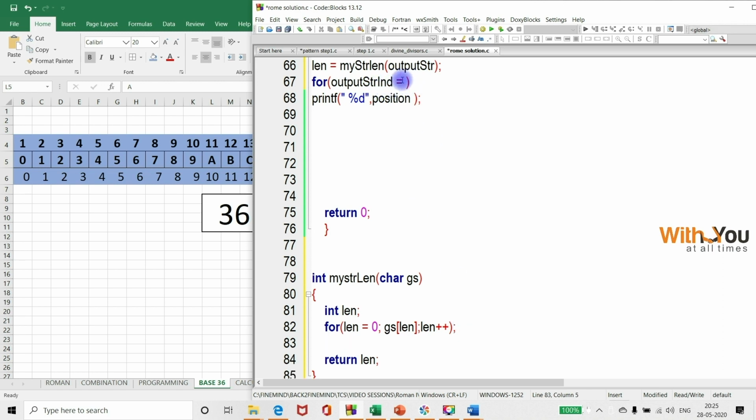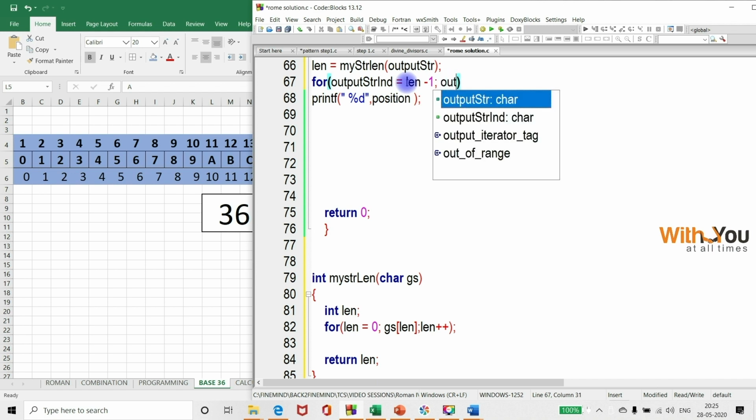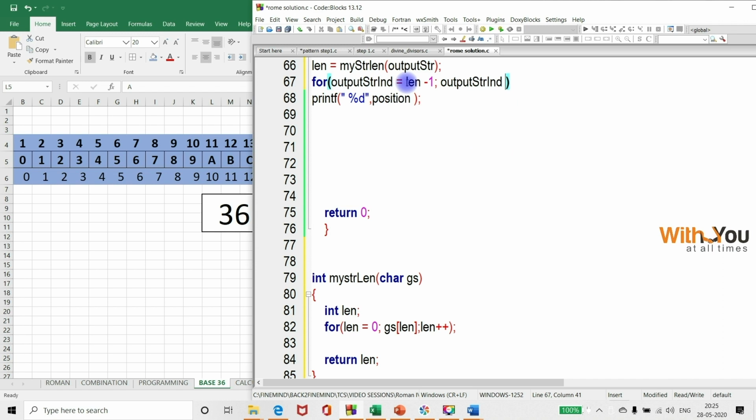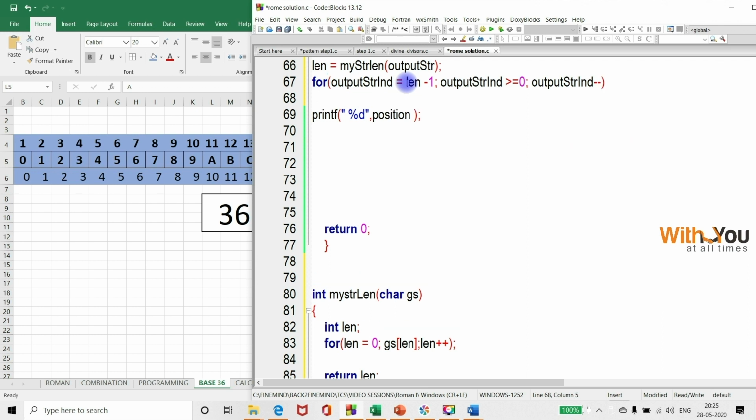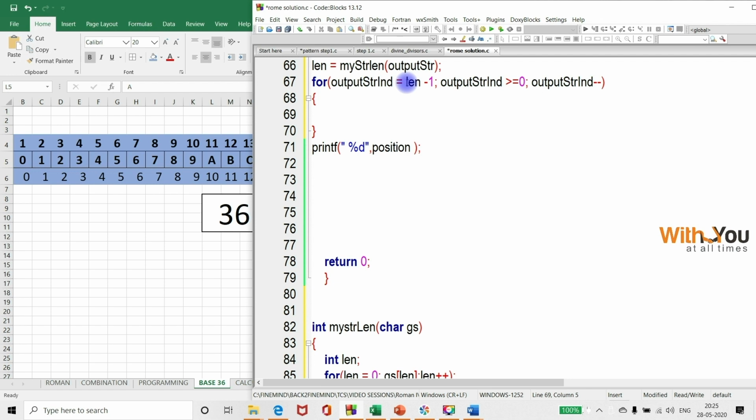So let me use output. Len I found out. Len minus 1. Start from the end. Then what do you do? You have to keep moving towards 0. Output str of ind greater than or equal to 0. Ind minus minus. Cool. Pakka.